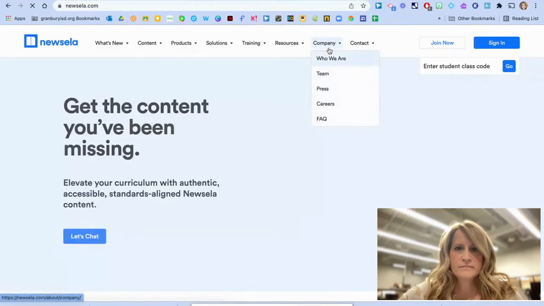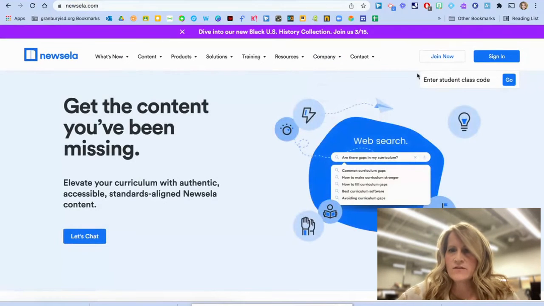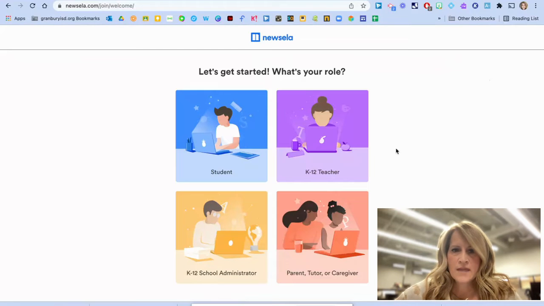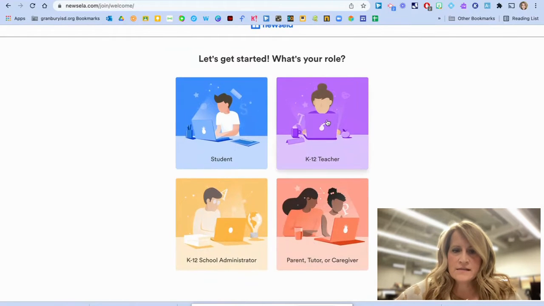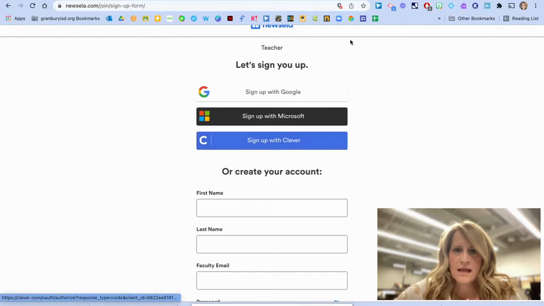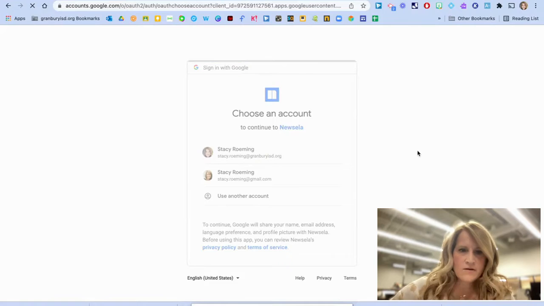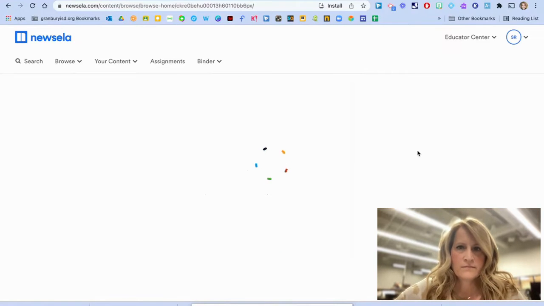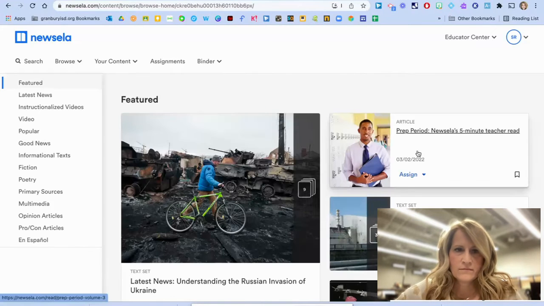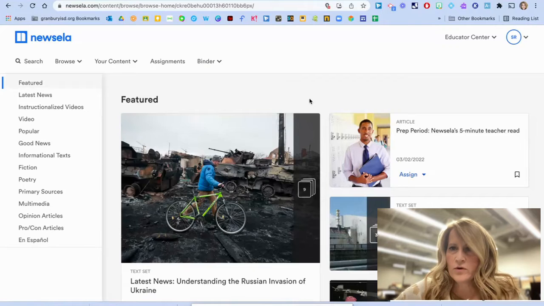newsela.com. And to create an account, we're going to click Join Now. It'll ask what your role is, and you're going to sign up with Google. Choose your Granbury Google account. And this will bring you to your home page.